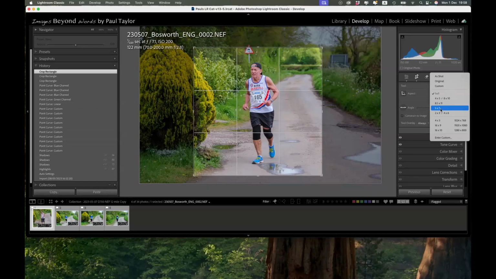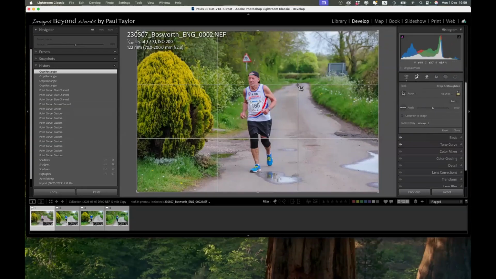Whereas 5 by 7 was the shape of a 35mm film, which goes into a 16 by 12. If I go back to the as shot, you can see that we've got an overlay there for the thirds, which can be quite handy when you're designing your picture. The judge this week was talking about things on thirds, and quite often we get judges and they talk about things being on thirds.